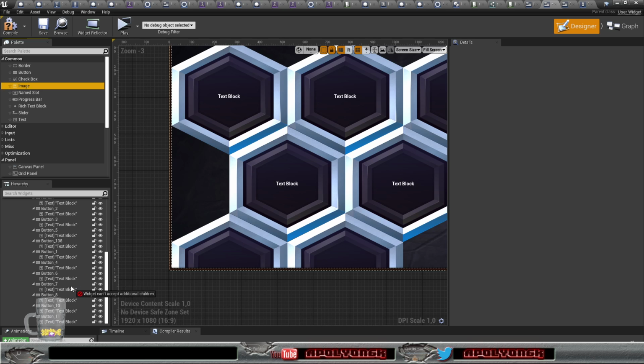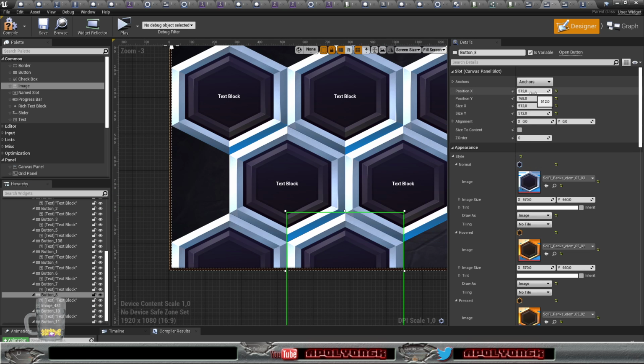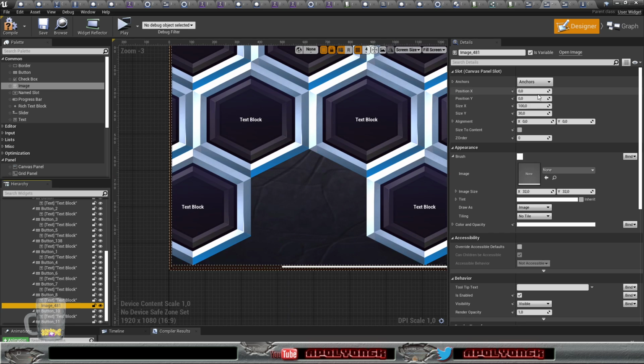Then add an image in that location. So I should have copied this. So this is at 768 and then 1024. So, and the size is 512.